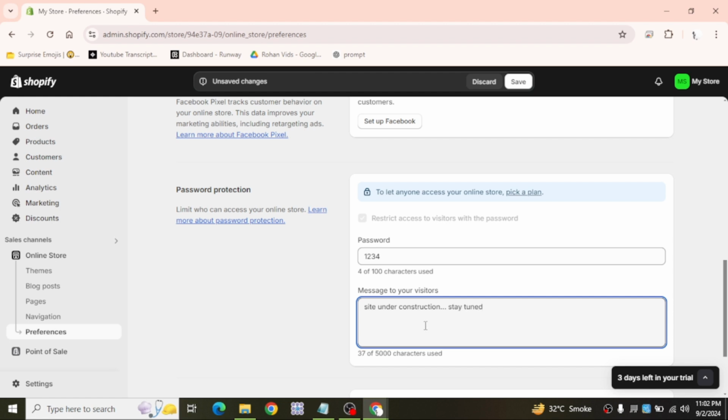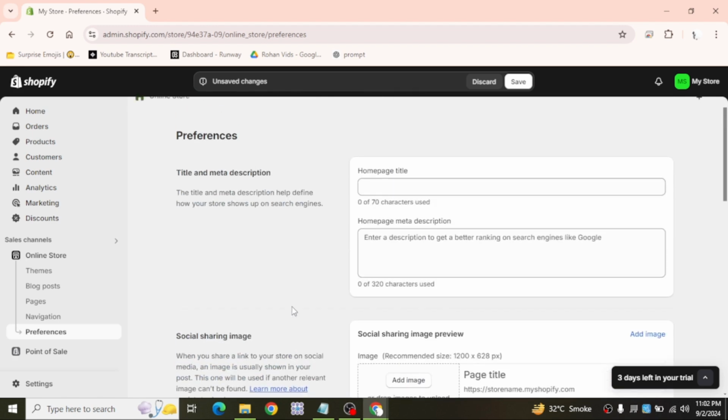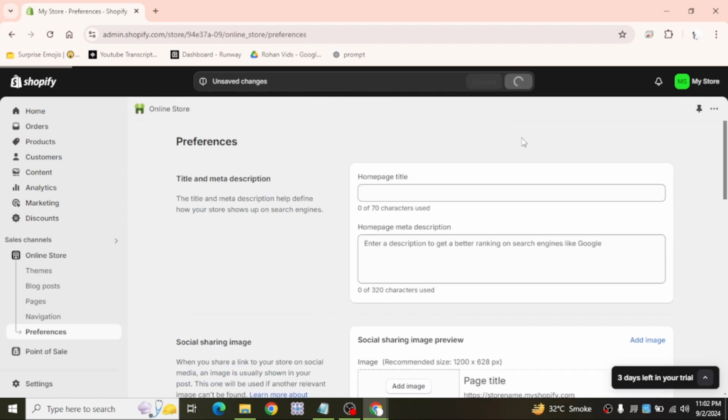Once you've set your password and added a message if you wish, scroll up and click Save to apply these changes. Now, your store is locked and only those with the password can access it. This is a handy way to control who can see your site while you're still working on it or before your official launch.